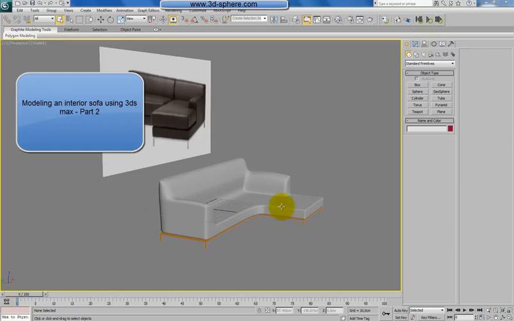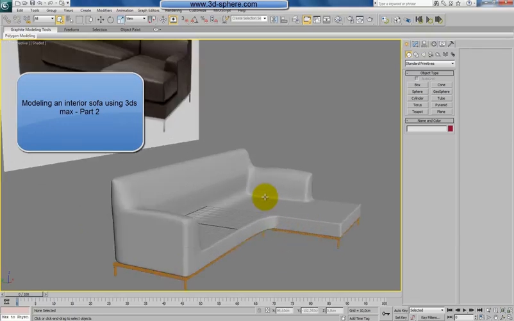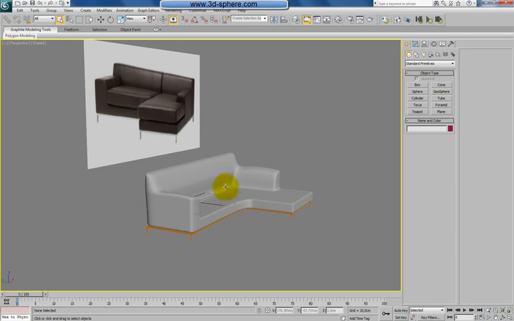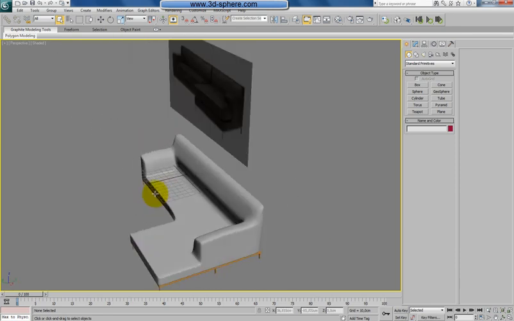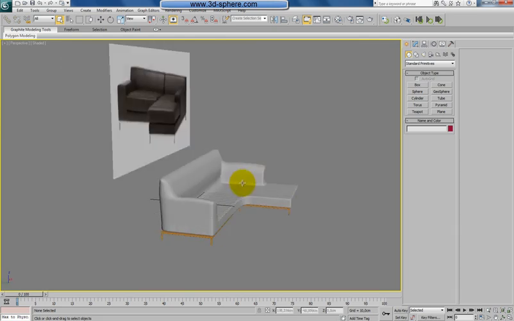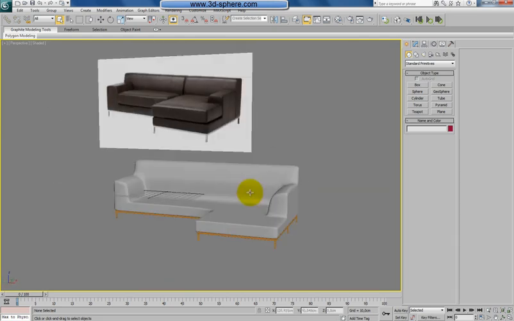Hi and welcome back. In the part before, we started to create the sofa. We created the base here at the bottom. We were also fighting with these things here, the legs, but it was actually my problem and I still don't know why it wasn't working. Anyway, then we started the base for the sofa itself.